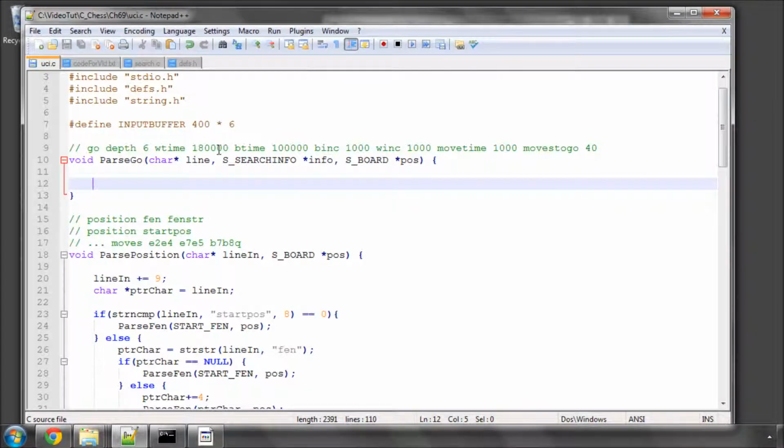Hello and welcome to chapter 69 in the series videos programming a chess engine in C. So in this video we're going to implement the Parse Go.